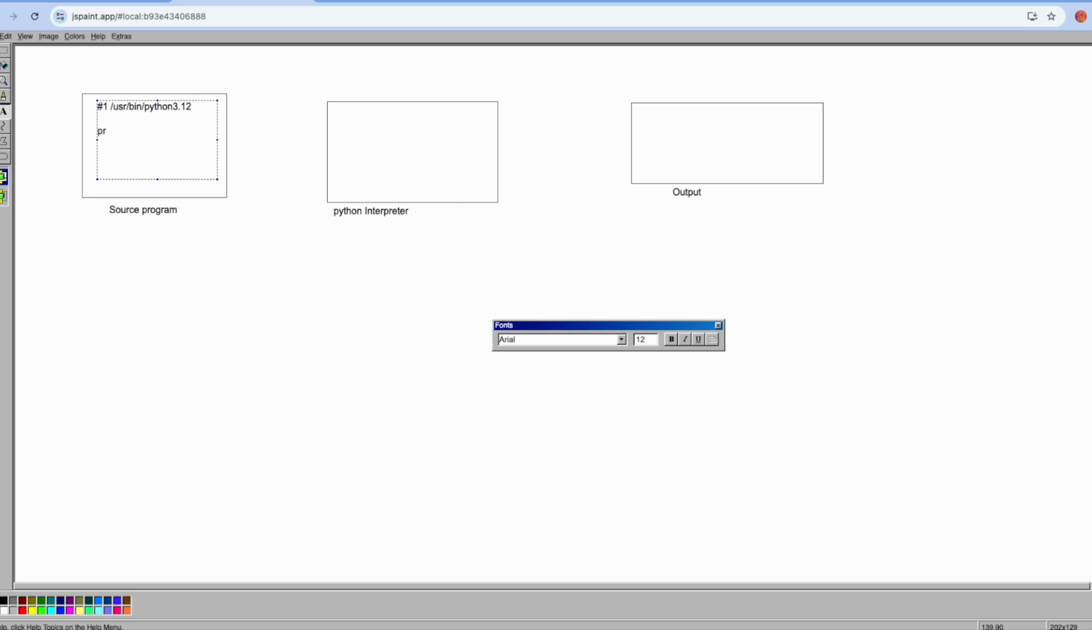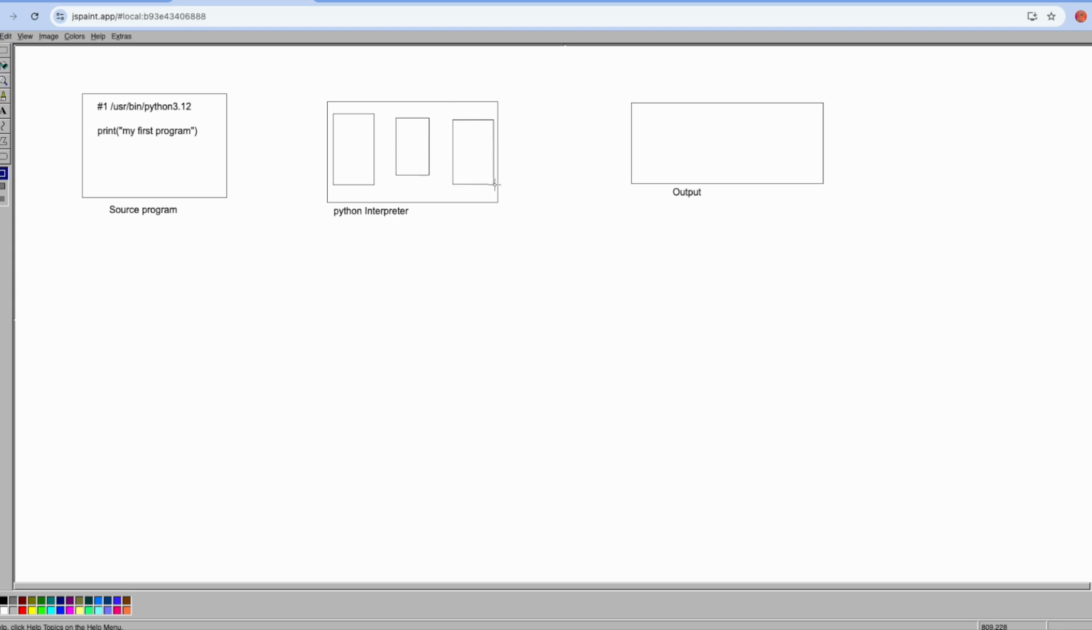Okay, so if you are giving something like print "my first program", just a simple one-line code, then we'll go. So here it will be some translator. What will this translator do? It will convert all of this value into byte code.